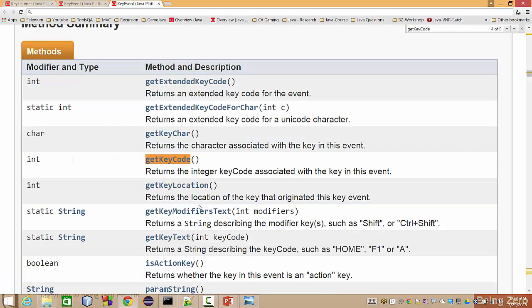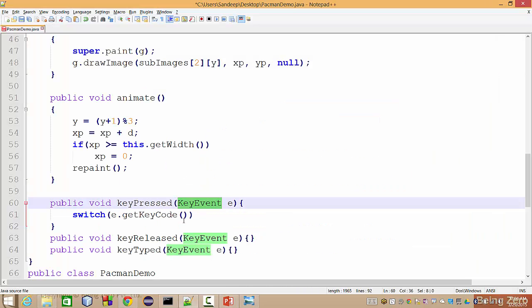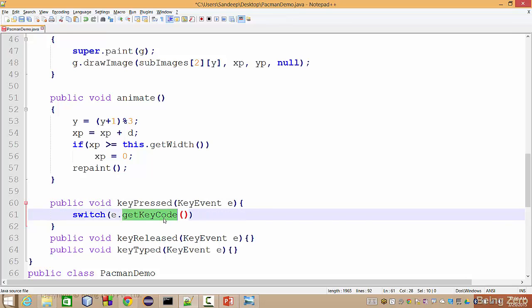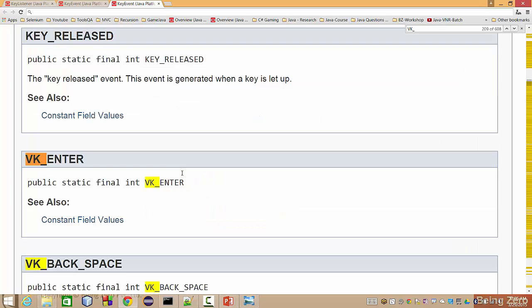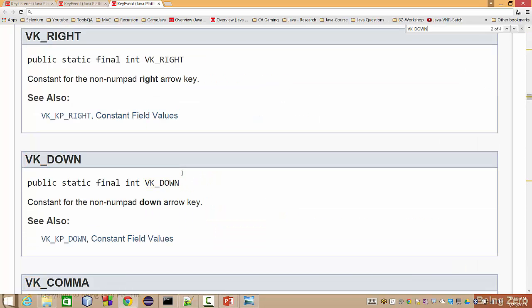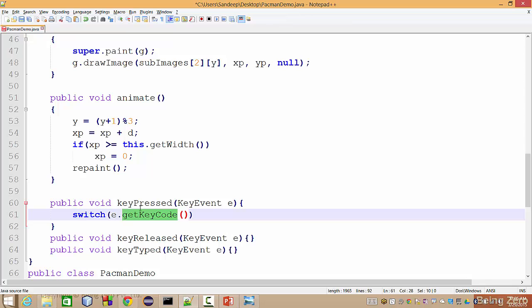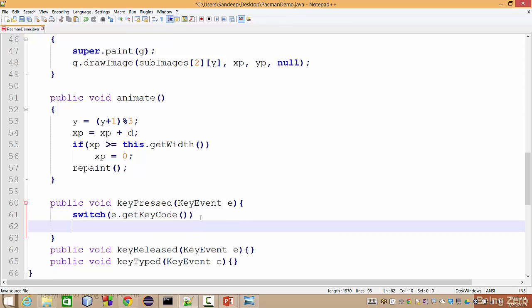If I were to take you to the documentation of KeyEvent, this is the KeyEvent class, and it provides us a method getKeyCode, which returns an integer whose values we can verify using some constants defined in the KeyEvent class. VK_DOWN is the static final constant defined in this class, which will tell us the down key has been pressed by the user. So let's add these cases to our switch.